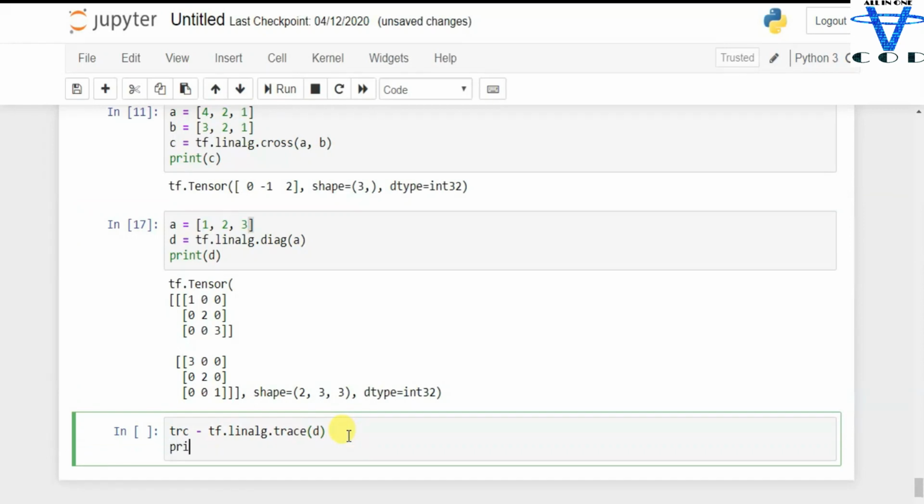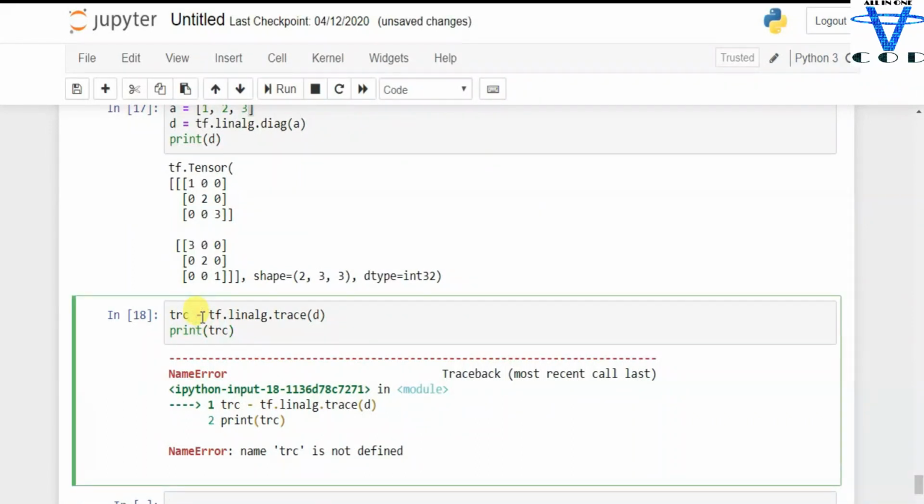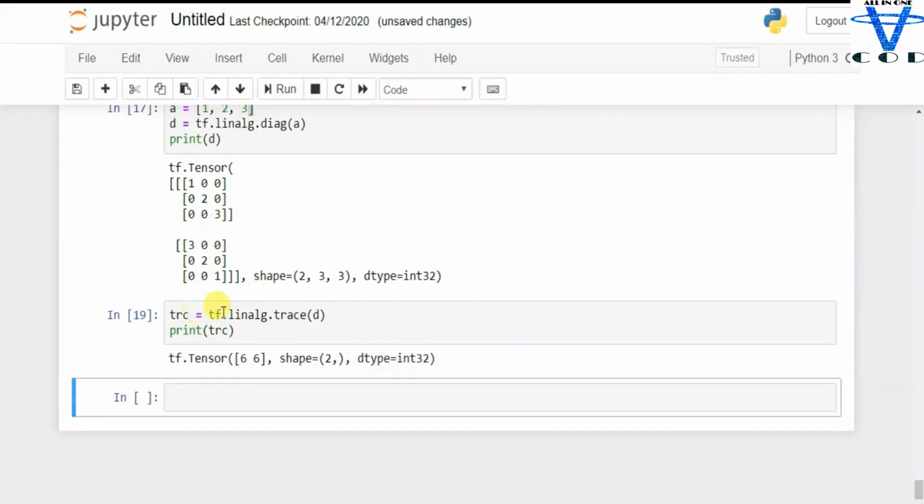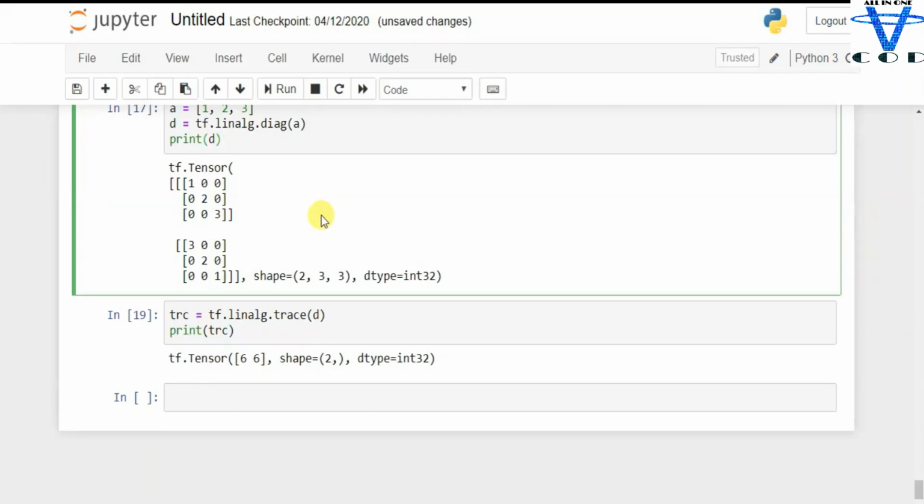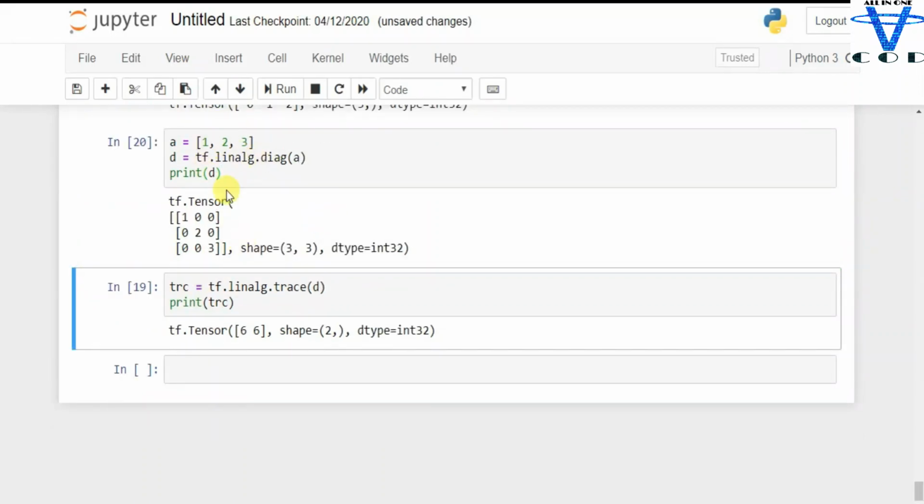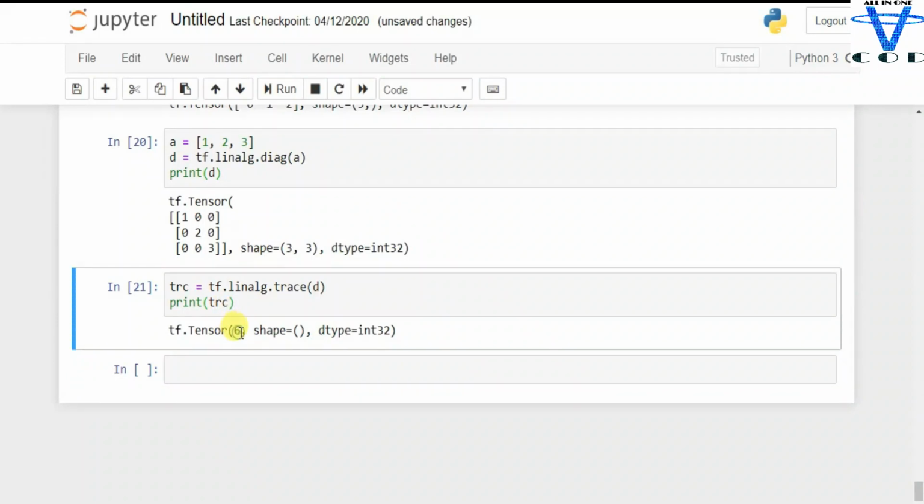Let's print trc again. I add another symbol in here. Let's try. You can see we got 6 6. Why 6 6? Because I made a mistake here: I didn't run this program. Now let's run again. You can see we got 6, only 6.